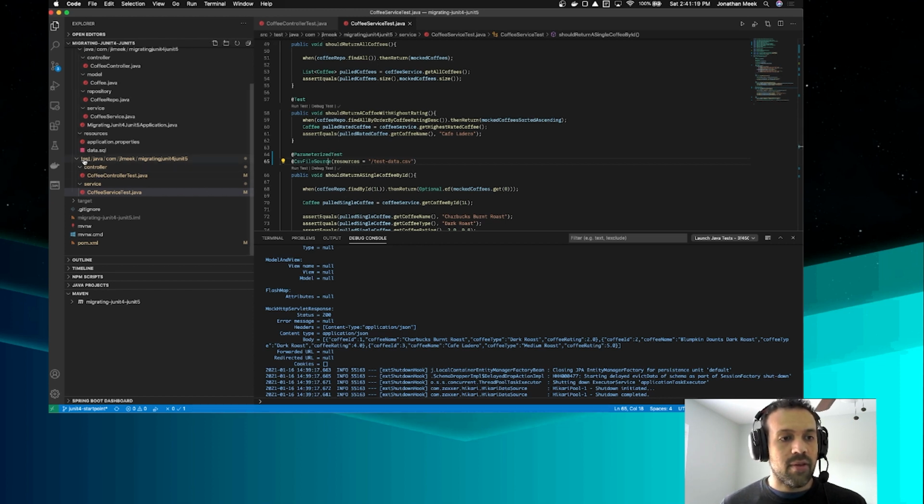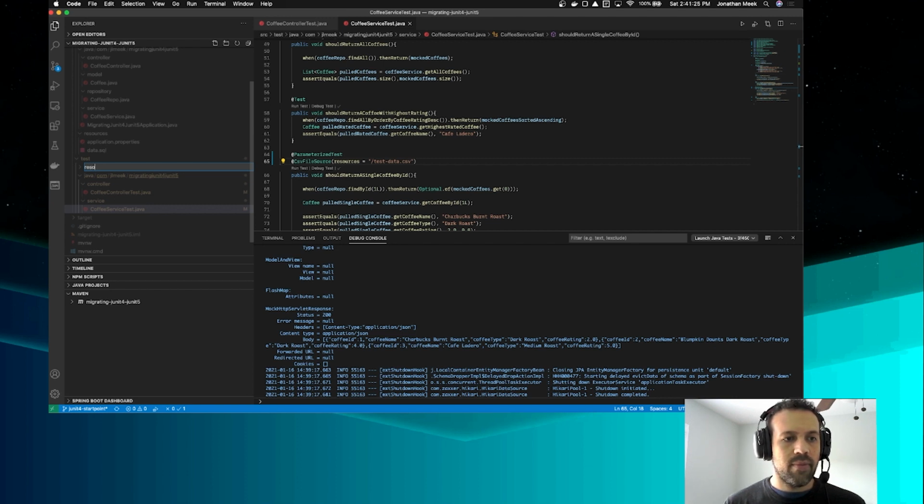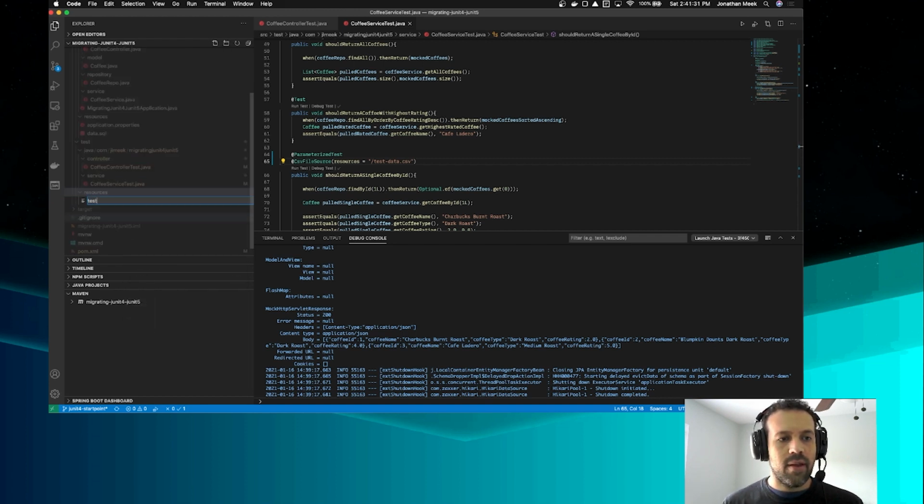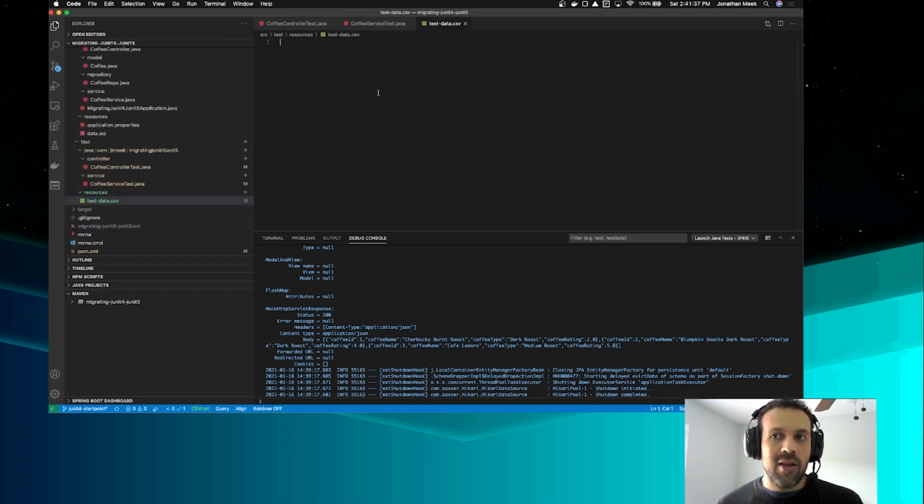So the next thing I'm going to do is come over here in my tests and create a new folder, resources. And then I am going to create a new file that is test data.csv. All right, I'm going to cheat a little bit here because I have the test data already copied. So I'm just going to copy it over here real quick, and then I'll walk through what we did. In the CSV, we have the index, which helps us with walking through the array, right? The ID, or the coffee ID, the coffee name, the coffee type, and then the coffee rating.